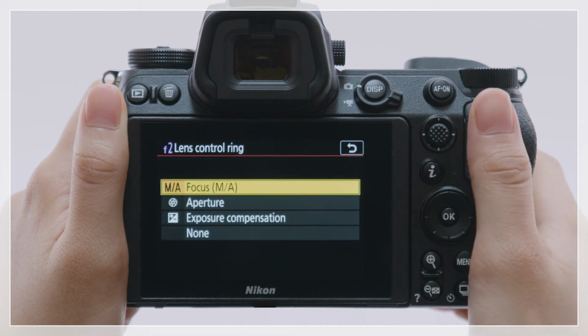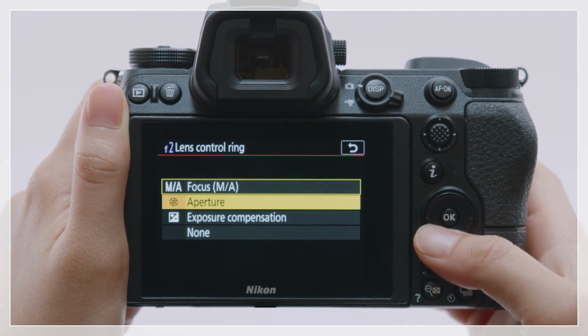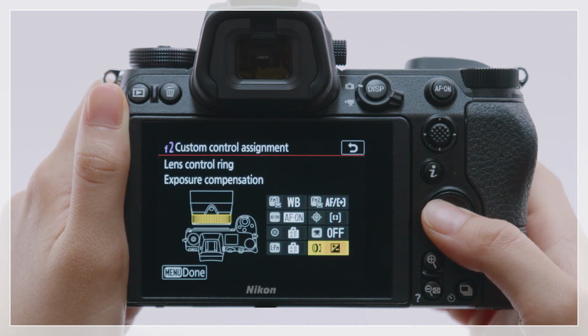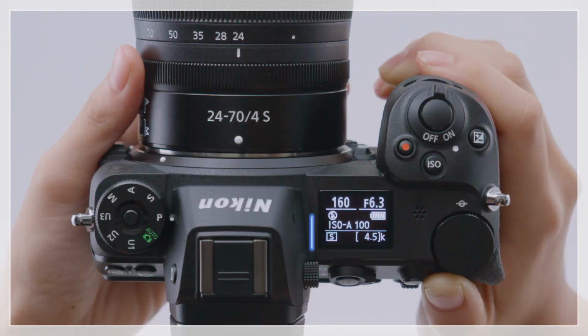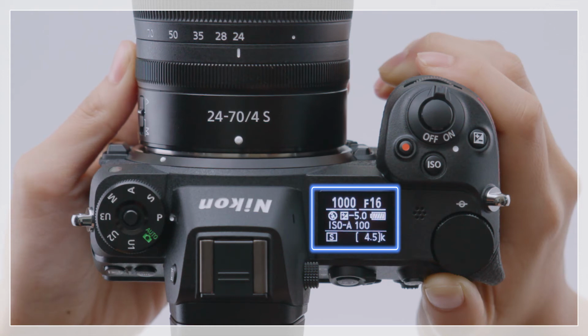The camera will list the options that can be assigned to the lens control ring. Choose the desired option. In this example, we'll select Exposure Compensation. Exposure compensation can now be adjusted using the lens control ring.